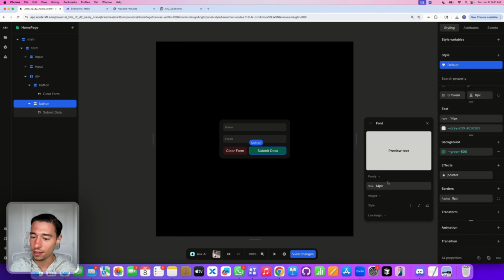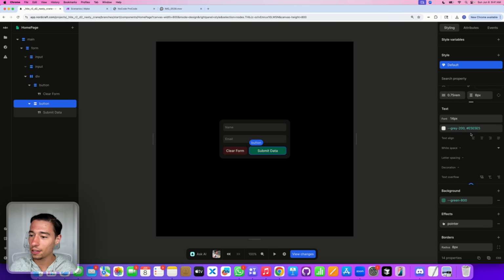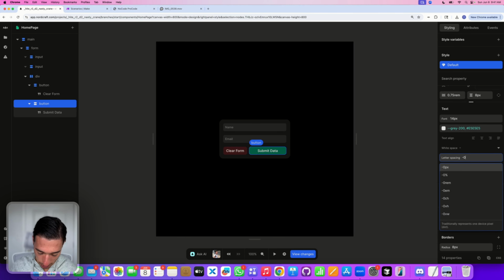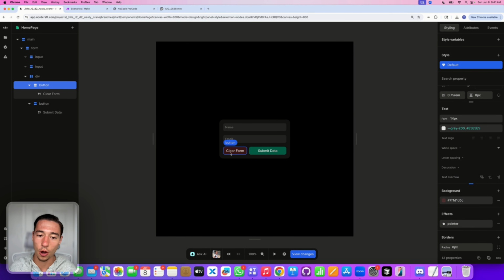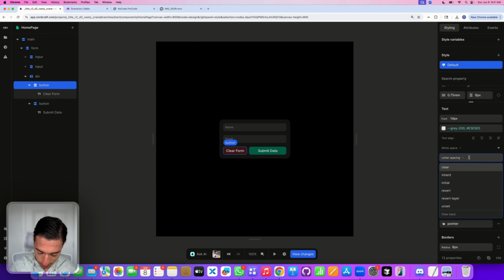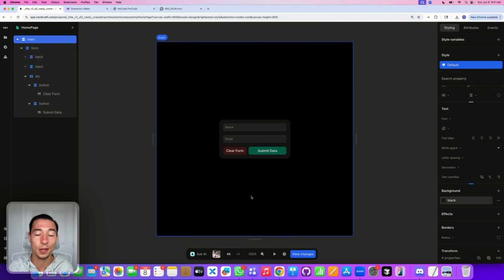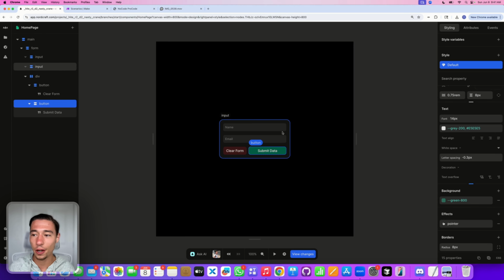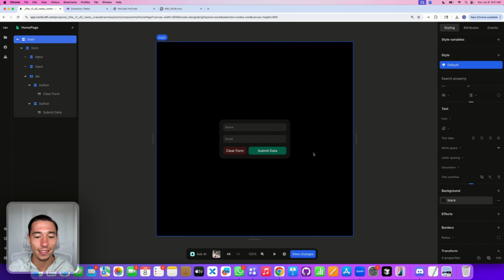And then in addition to that, you can just expand on the text here and give it a letter spacing of -0.2 pixels on all of them. It just makes it look very high quality. -0.2 pixels. I got that from some designer on X. There you go. Beautiful. Now we got a very nicely designed form.